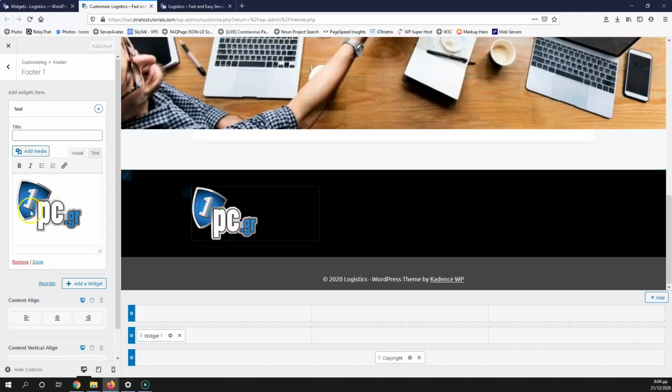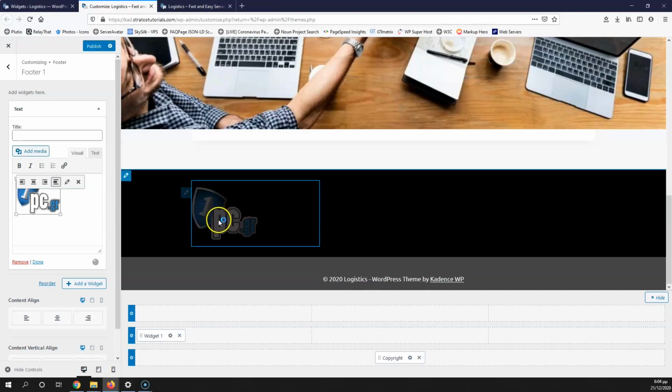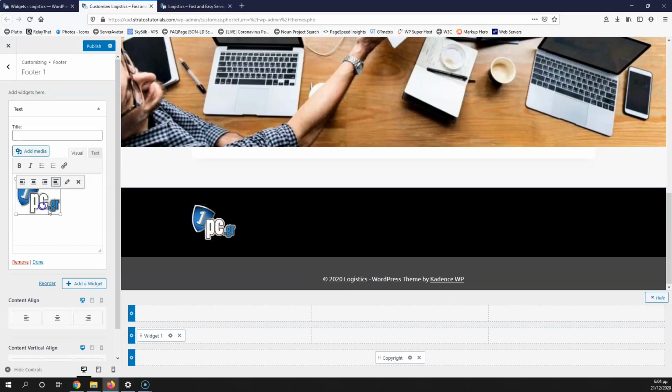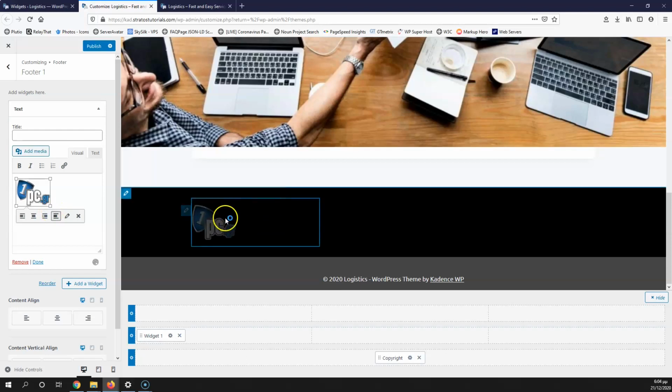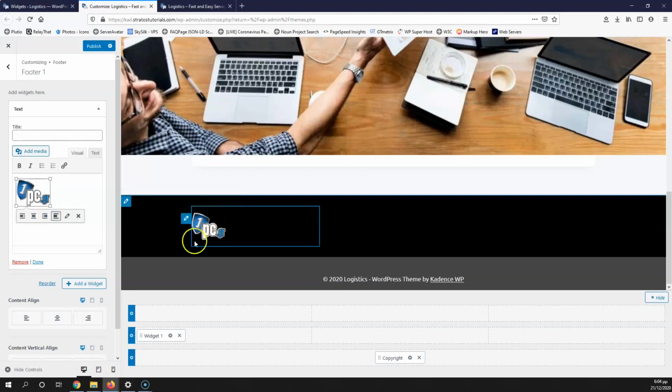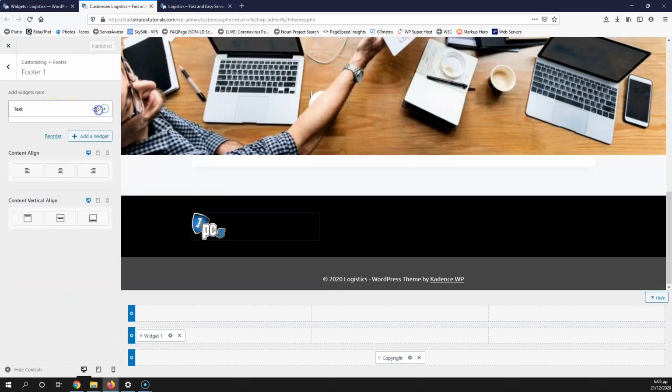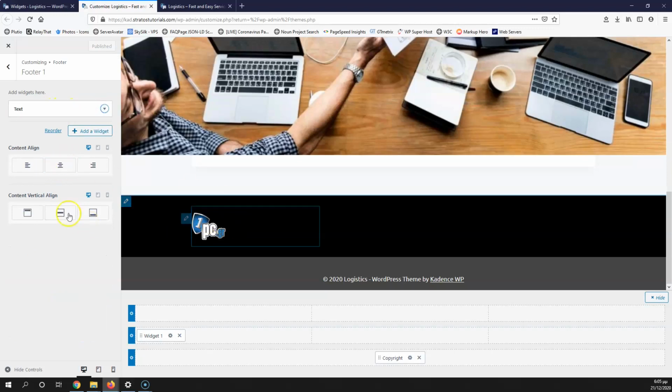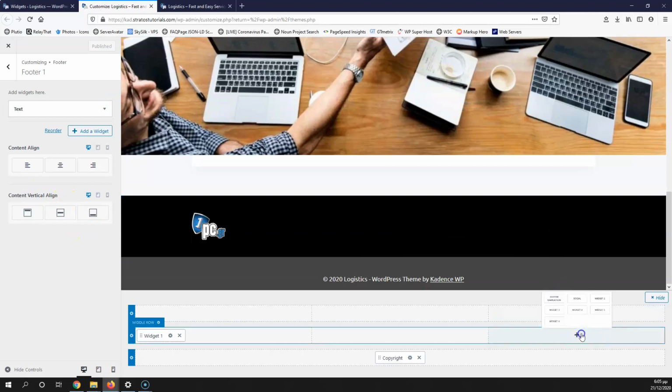As you can see, the image is way too big. I'm going to click the image, take this corner, and reduce the size. Once I do that, I will wait a little bit longer, and it will reduce the size here. So I will go for a little bit smaller, something like that. I don't want to have a very big logo inside the footer. So I'm going to publish that. And of course, you have content alignment, as you can see, for the vertical align.